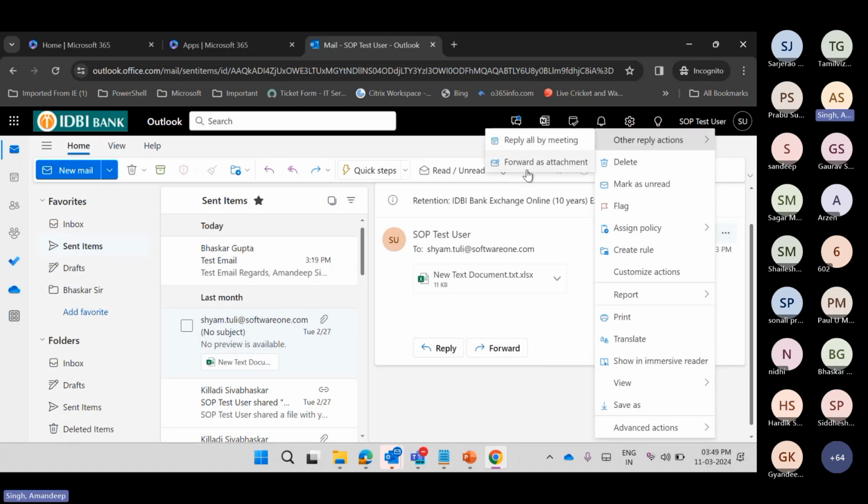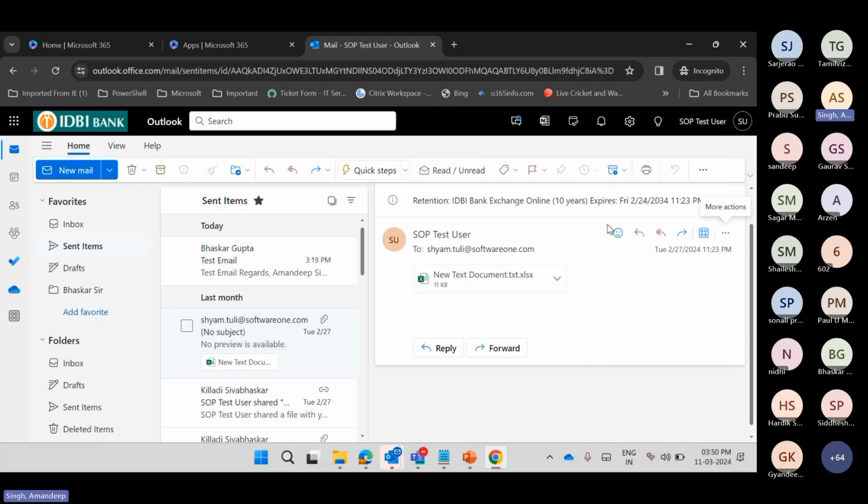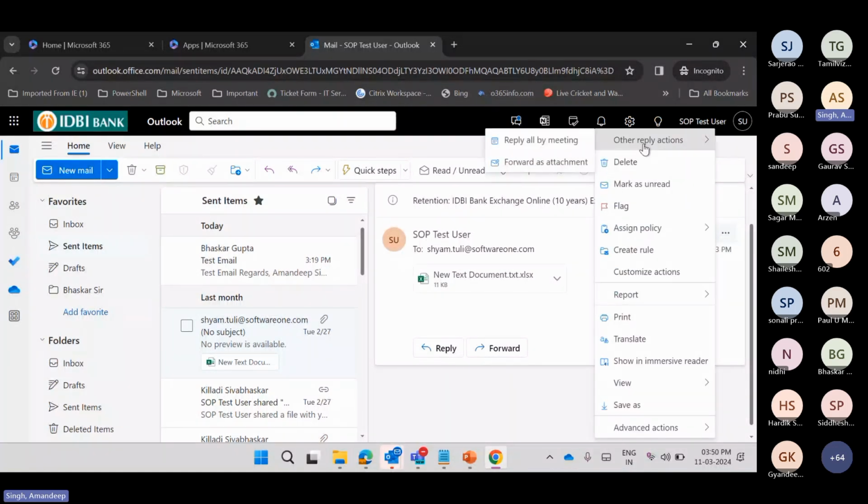Finally, I want to send this email itself as an attachment to someone else. So you can just choose the email that you want to do it for, and then click on these three dots, and then other reply options. You can either reply all by meeting.